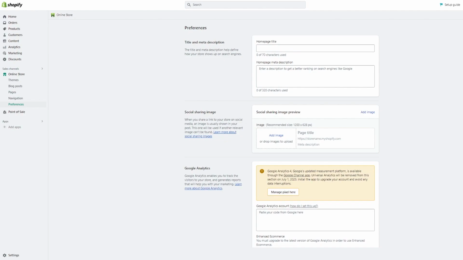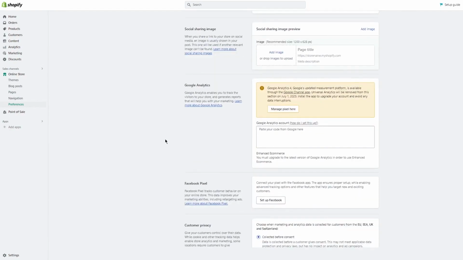And once you do that, make sure to have a good social sharing image, because when you share a link to your store on social media, an image is usually shown in your post. This will be used if another relevant image can't be found. Then you have the Google Analytics, which enables you to track the visitors to your store and generate reports that will help you with your marketing.